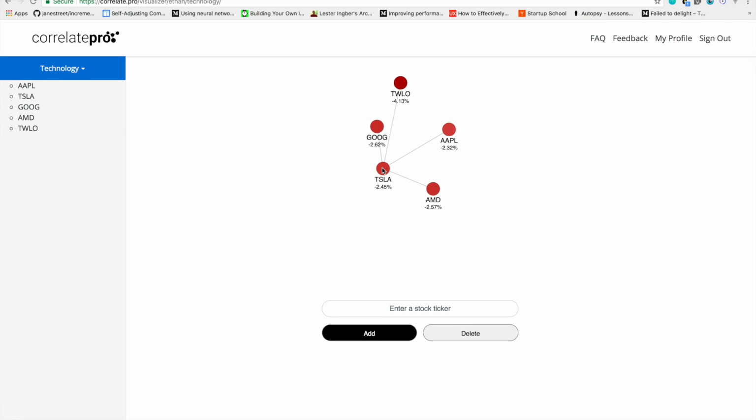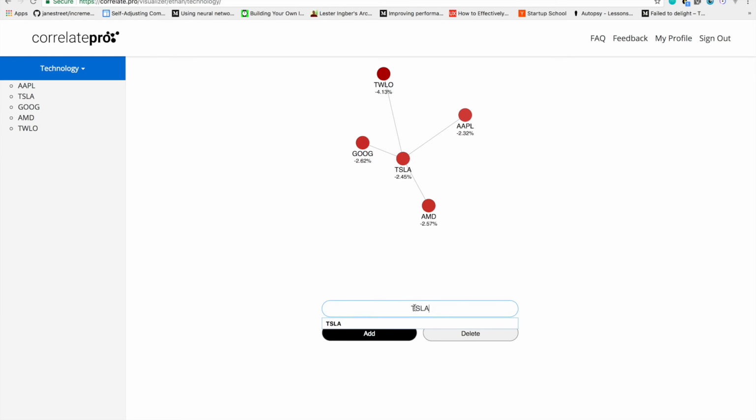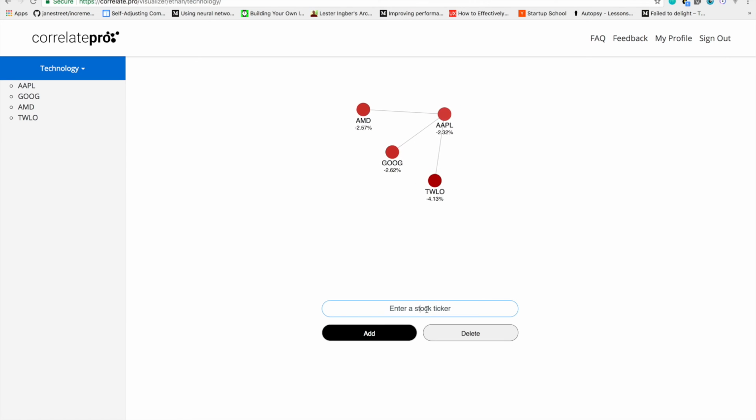What about Tesla? Tesla is pretty correlated to Google and AMD. We probably should not have these three in our portfolio. It's not a problem. Let's delete them. Let's leave Google in there.